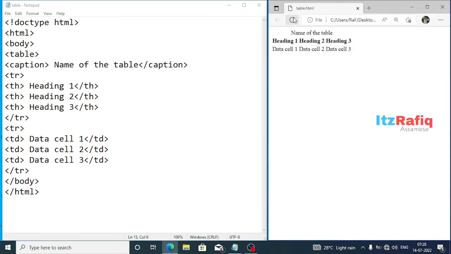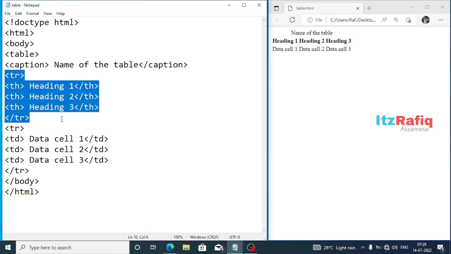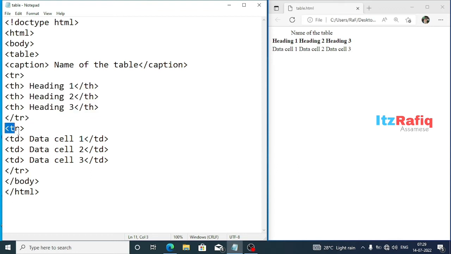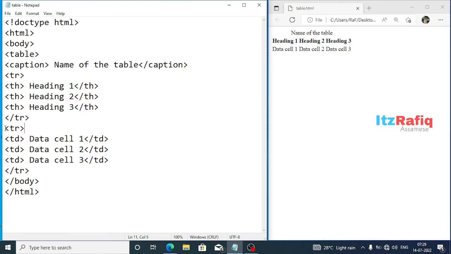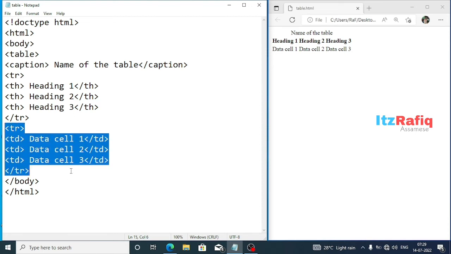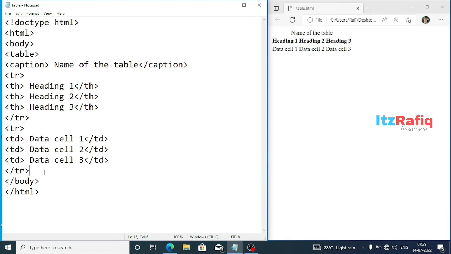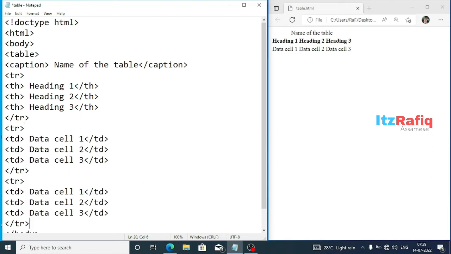So you can see here data cell 1, data cell 2, data cell 3, and please keep in mind this caption, this is the name of the table, and this tr, this is the first row of the table, and this tr, this is the second row of the table. And if I want to create one more row, then I can copy this tr part, and in the next line just paste it, and we can change the inside information, like it will be 4, then 5, then 6.